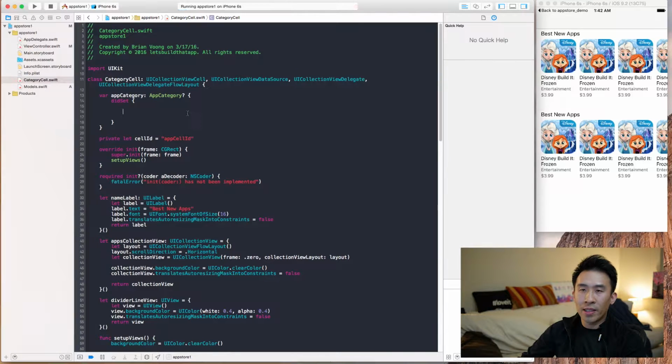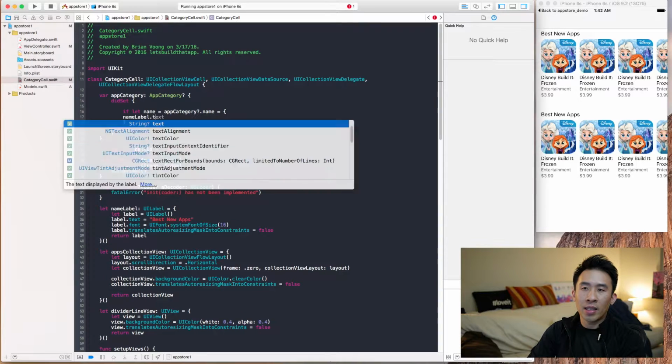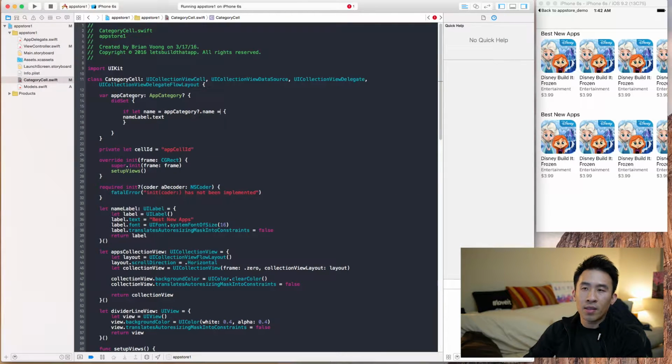So I'm going to build that. And now to illustrate what I mean, I'm going to say if let name equals app category dot name. I'm going to say name label dot text. Let's get rid of this. Okay, equals name.